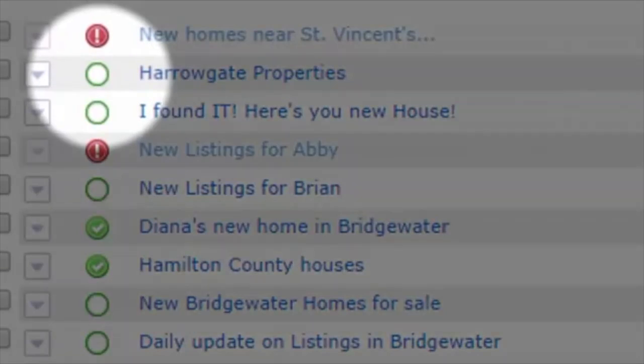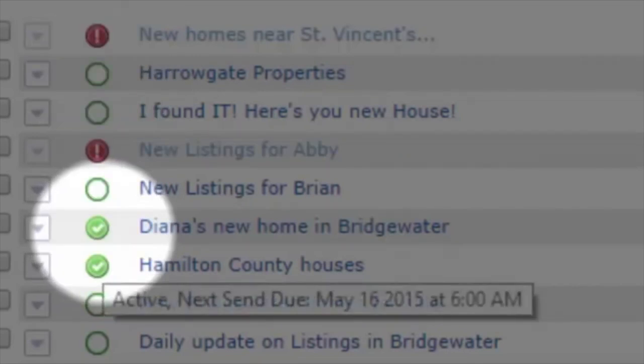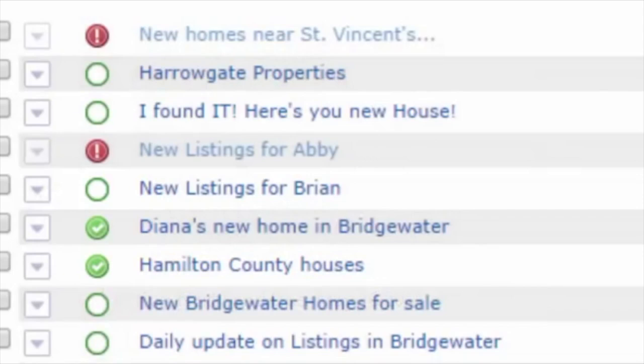An email with an open green outlined circle indicates that the client must click on that email link in order to activate their auto email search. A full green circle with a check mark in it indicates that the client has activated that search and is receiving their notifications on a regular basis.